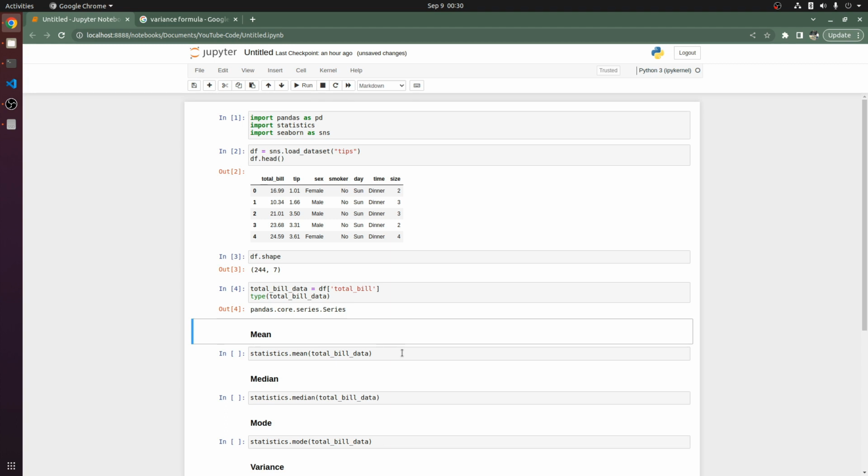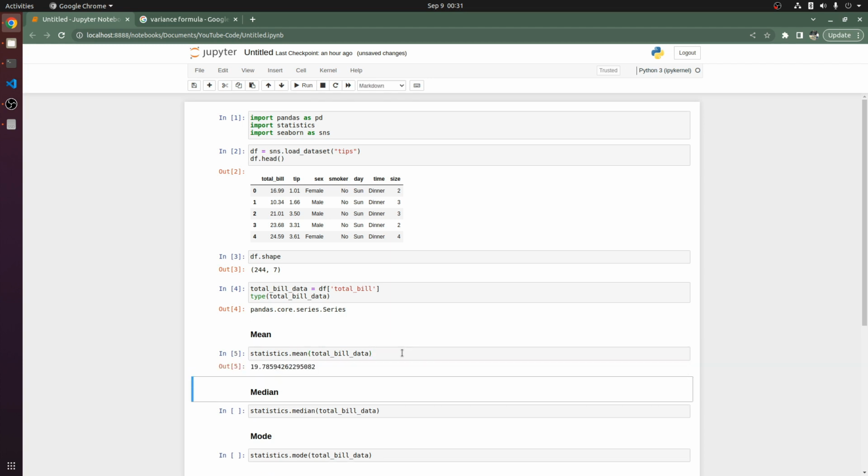Now I will begin by finding the mean of this column. So mean is basically the average. So the mean is calculated by adding all the data points and dividing it by the number of data points.